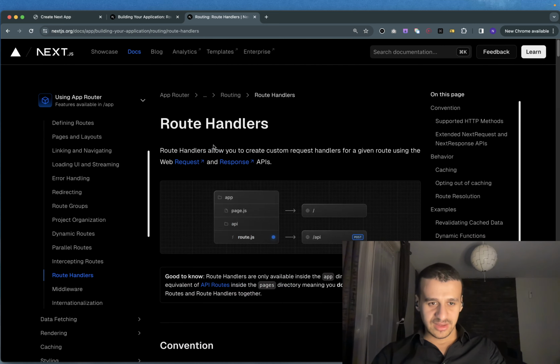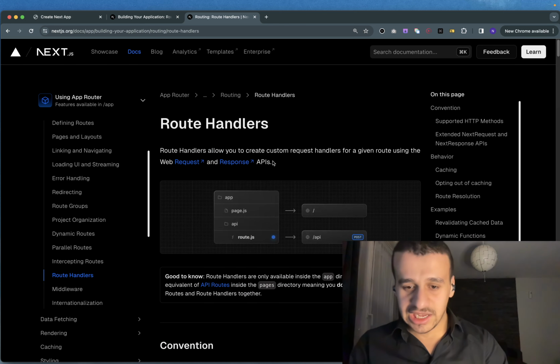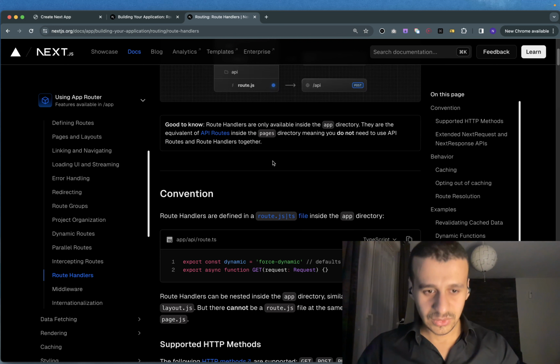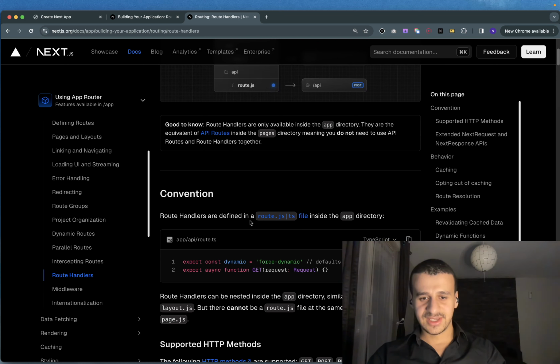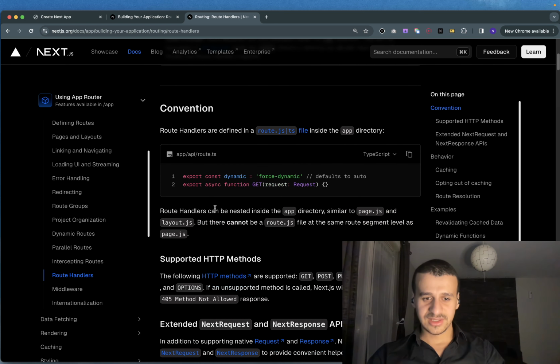So the way you create them, route handlers allow you to create custom request handlers for a given route using the web request and response API. So basically, an API route. They are defined in a route.js or TypeScript file inside the app directory. Route handlers can be nested inside the app directory, similar to page.js and layout.js, but there cannot be a route.js file at the same route segment level as page.js.